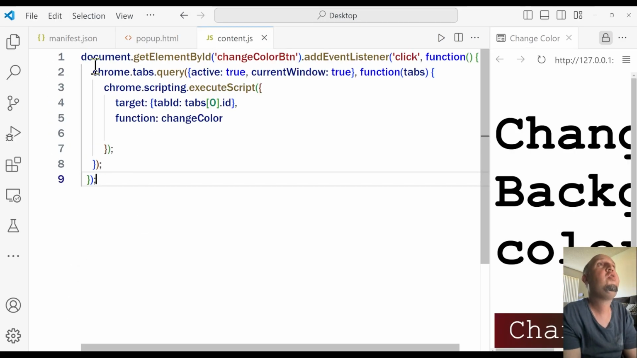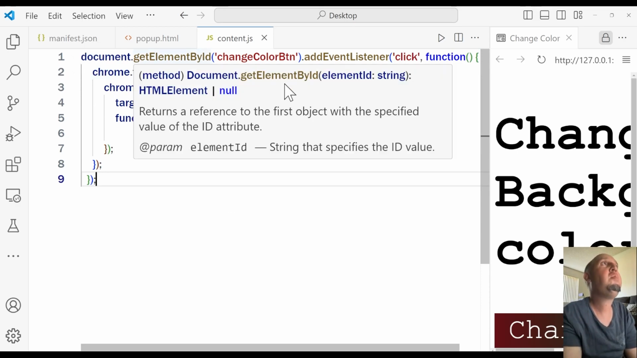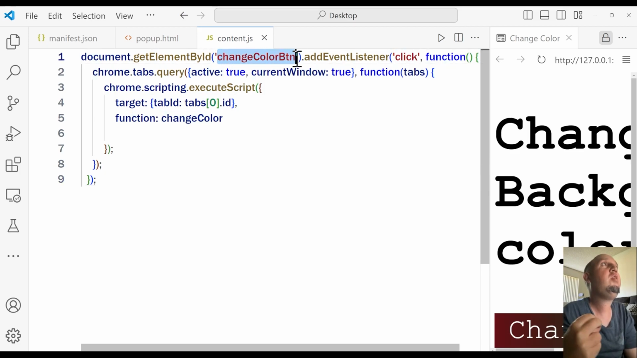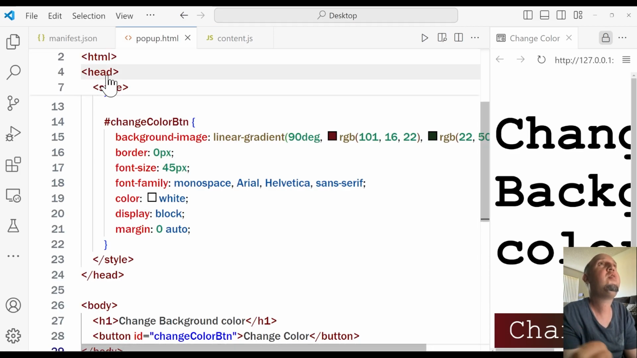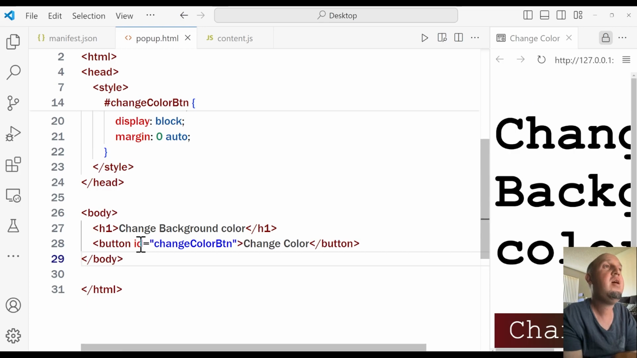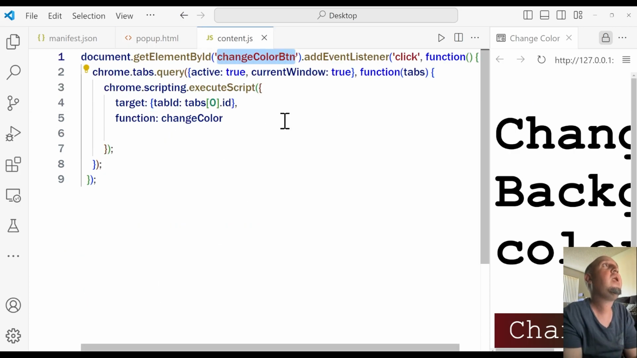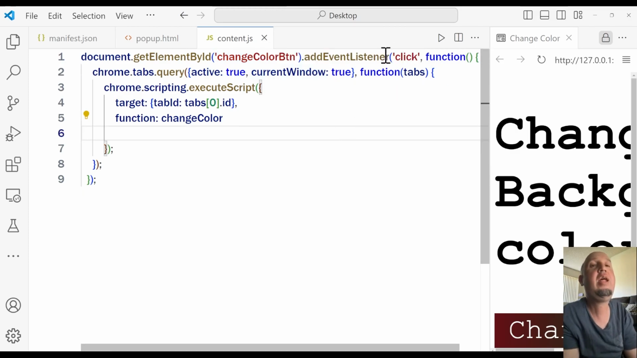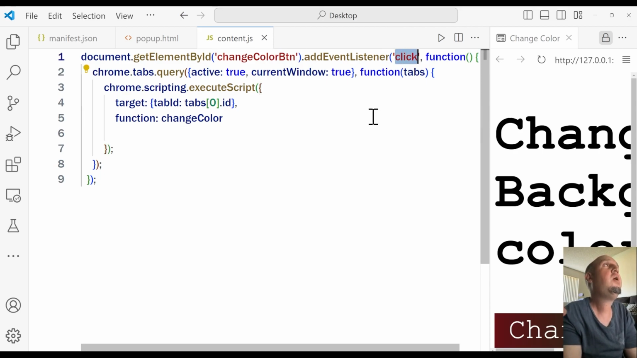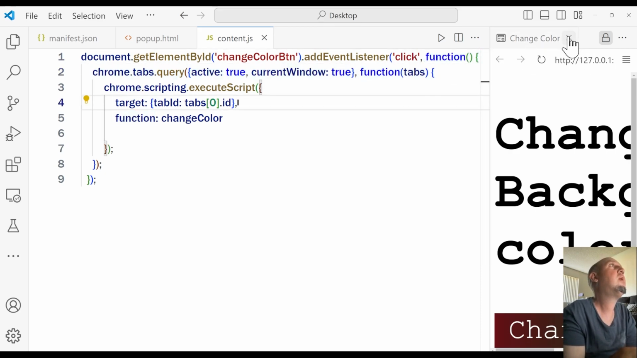All right, so you should include this code. It says document.getElementById. Basically, it uses that button. So you see, this is the button. I have given it this ID, change color button, and it attaches an event listener to it. So whenever I click on that button, it's going to run a function. And inside of that function, so let me just close this for now.